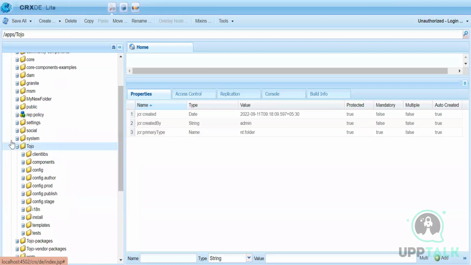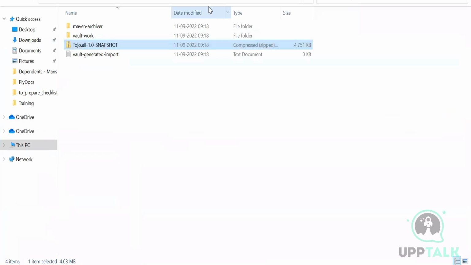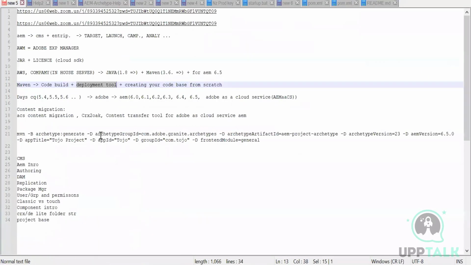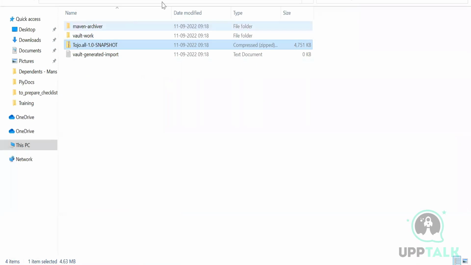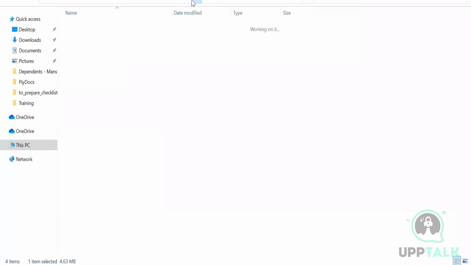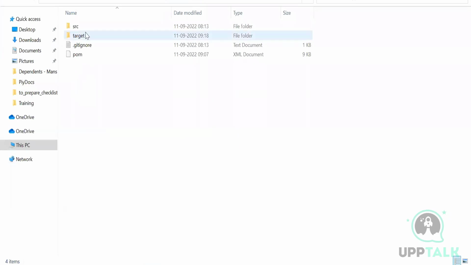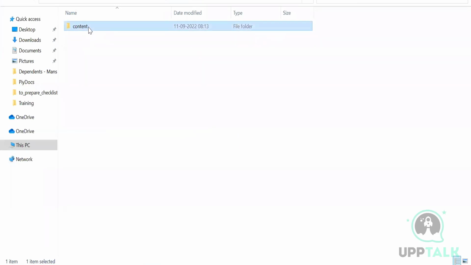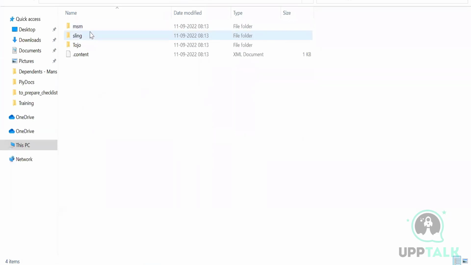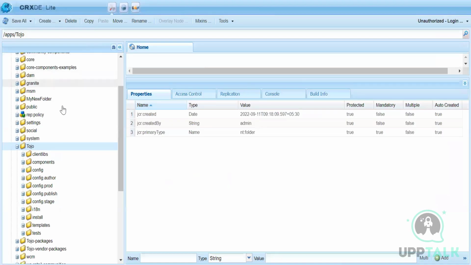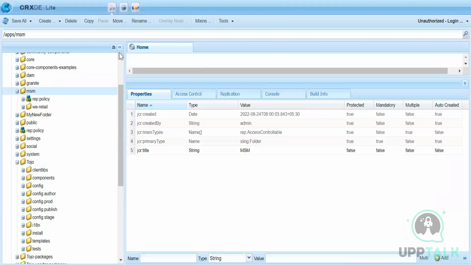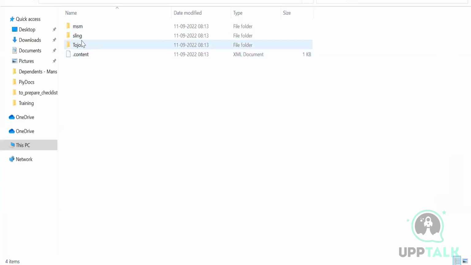Everything is over here. See, when you build a code base, when you create a code base from scratch by using the Maven archetype command, okay, I will give you this Maven archetype command, it creates your whole code base from scratch. And also, when I went inside the UI app, it gave me so much default dummy code. So here inside the UI apps, if I go inside apps, you will see these are the three folders. MSM, here you will see the Tojo, and here is the third, that is Sling.